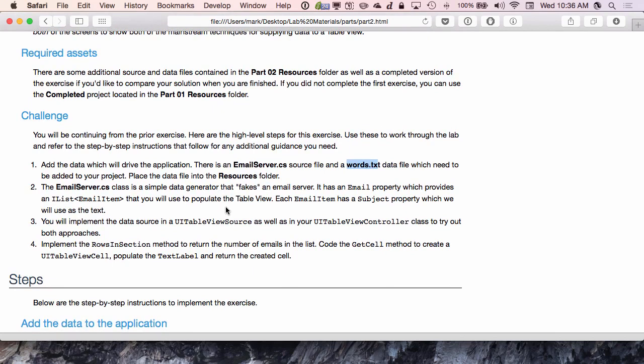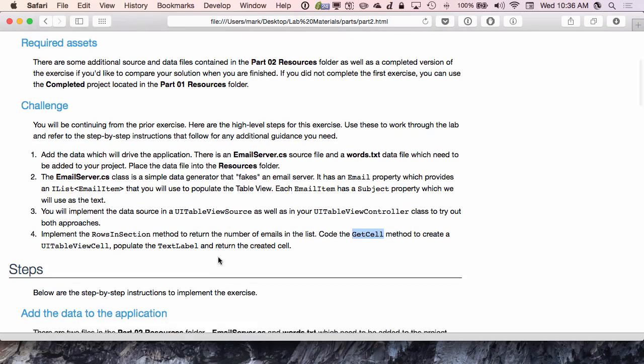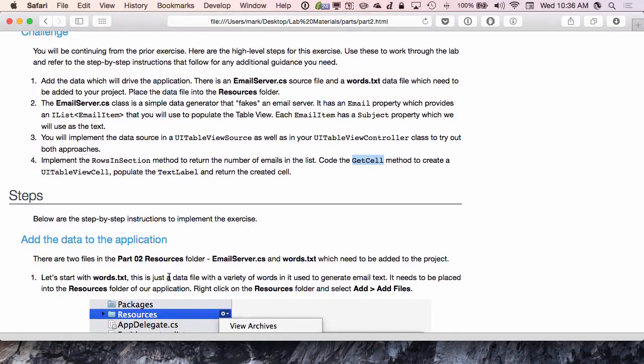Once you've got both of these in your project, you'll then turn to actually creating the TableView source. We're going to do this in two different ways. In both mechanisms, we're going to implement the same two methods, RowsInSection and GetCell. Recall from the lecture portion that RowsInSection returns the total number of items that we want to present into the table view, and then GetCell is called to actually render a UITableViewCell for each specific item on an item-by-item basis. Go ahead and pause the video here and go through the exercise using the 4 challenge steps and then filling in with the step-by-step instructions below. And then when you come back, we'll walk through the exercise together.